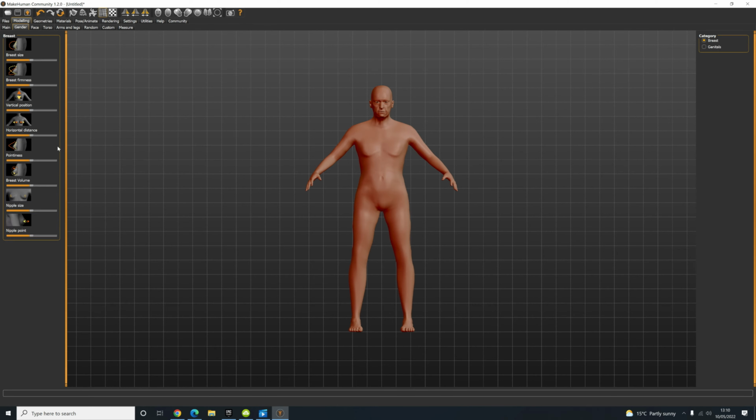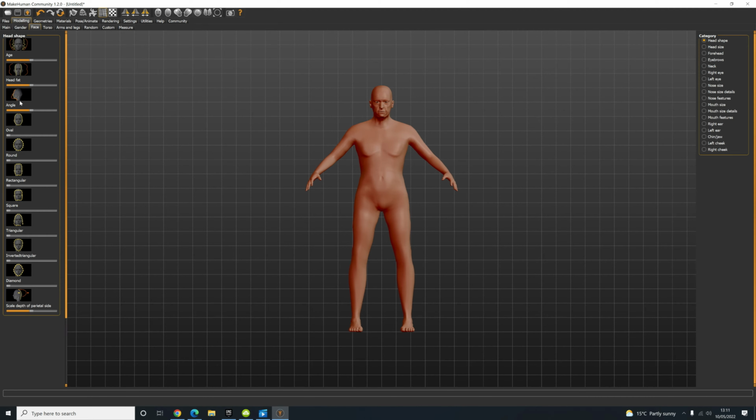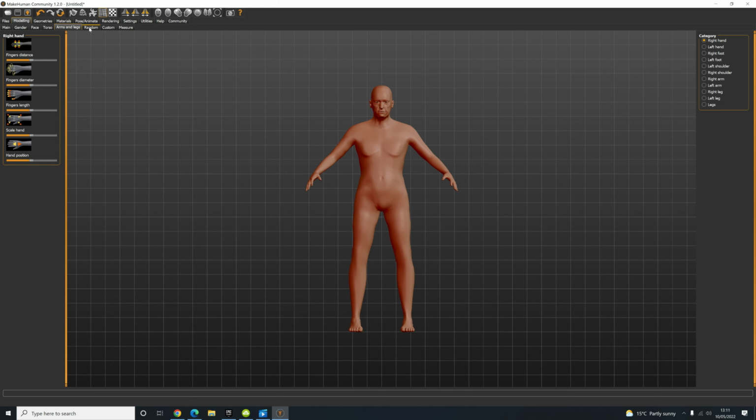A lot of these are just fine tuning. If I click on gender, it allows you to set the vertical position of the chest, the horizontal distance. I'm not interested in that at the moment. The face allows you to give him an oval face. If I click on oval here, whoops, you see his face is going round there. You see his head. They're just fine tuning tools, and it tells you what they are there. You've got that for the face, the torso, the arms and legs.